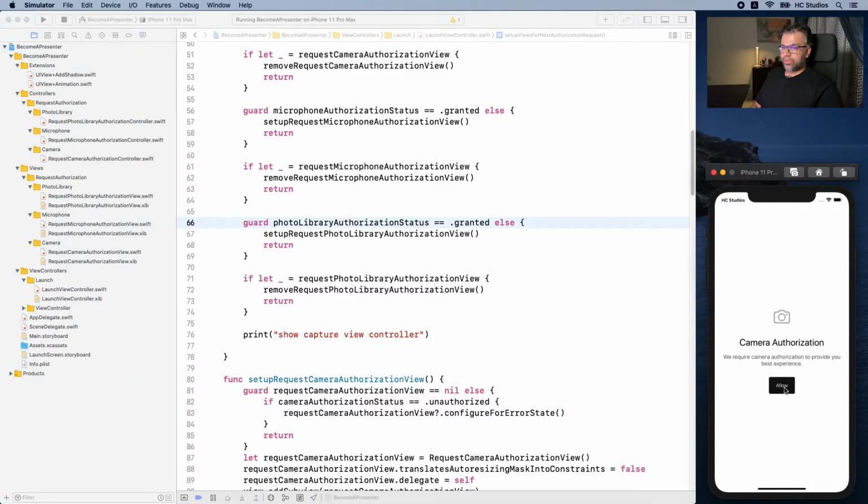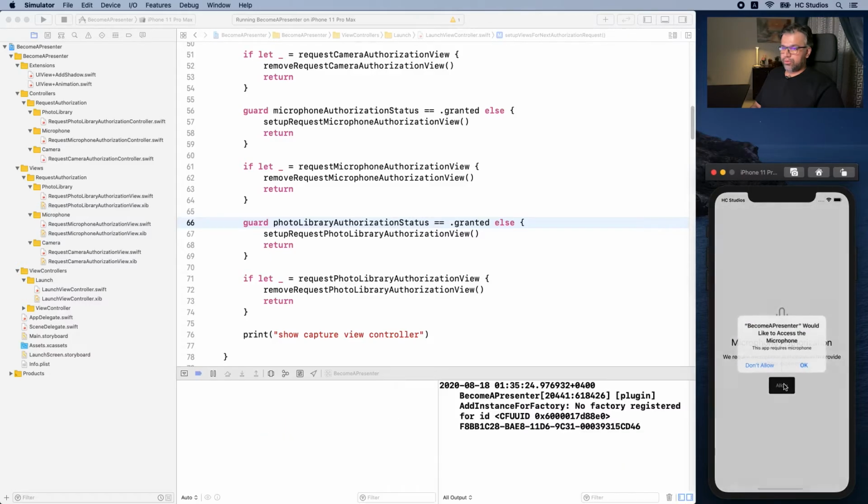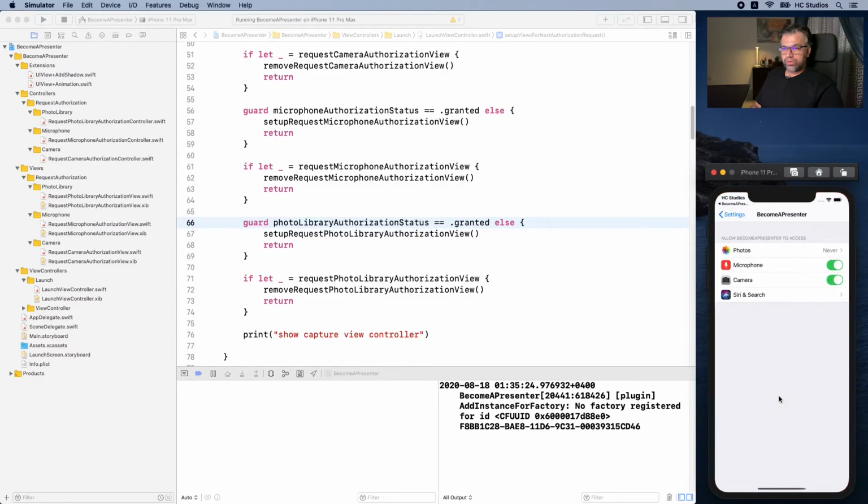run the app. For camera authorization, I'm going to say allow, hit OK. Microphone permission, allow, hit OK. But for photo library authorization, I'm going to say don't allow. And we can confirm we are in error state. And while we are here, we can also confirm whether open settings is also working.